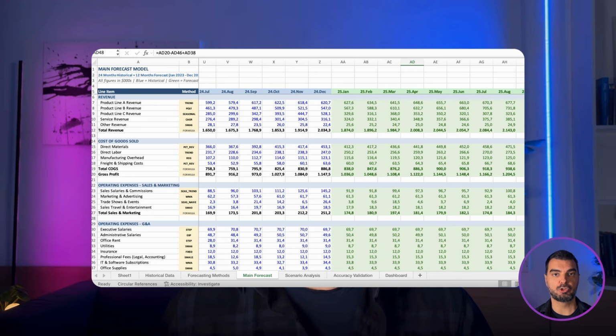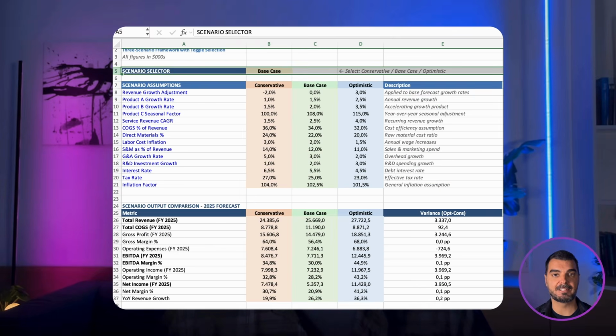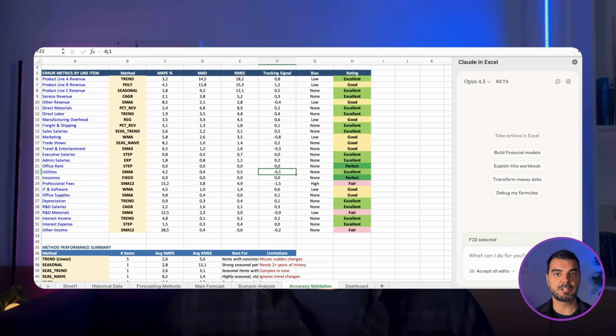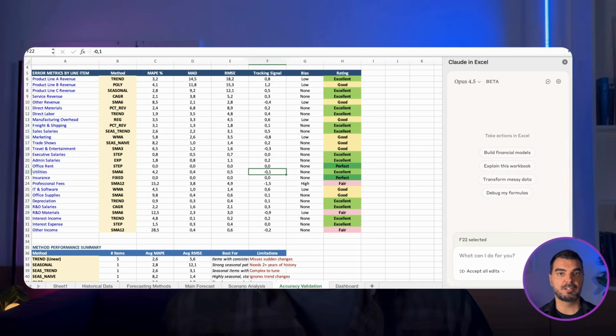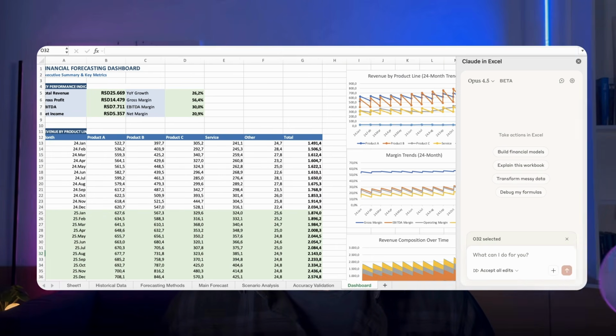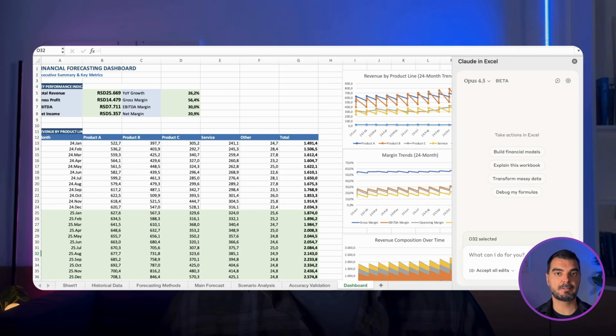Here is what we can get from Claude. First, we have an explanation for each forecasting method used. Next, we provide a ready-to-use sheet with forecasting based on the selected methods. Then, we include a scenario analysis. To ensure the model is accurate, Claude also performed accuracy validation and quality checks. And finally, we provide a comprehensive dashboard.